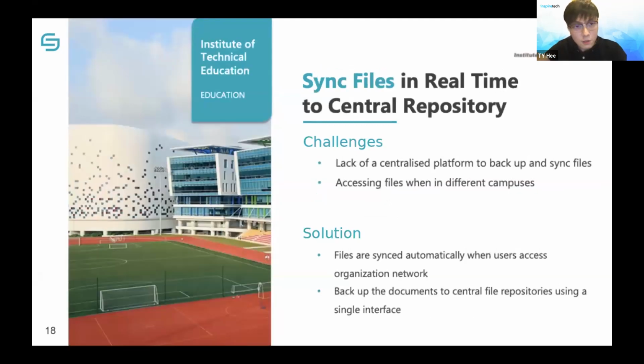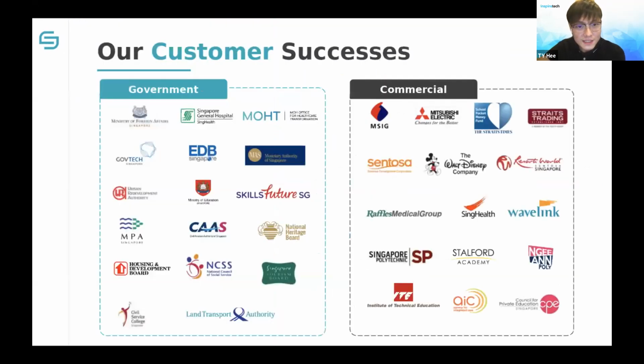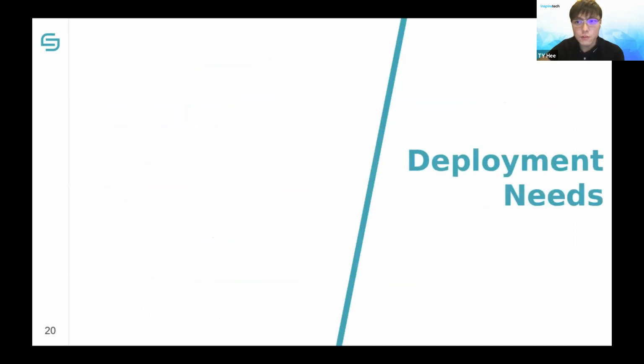So besides that, last but not least is ITE. So they were having challenges like lack of a centralized platform to backup and sync files, accessing files when in different campuses. So files are synced automatically when users access the organization network or maybe Wi-Fi. You can set it up yourself. So back up the documents to central file repositories using a single interface. So it's very convenient, I would say. Yeah. Okay. So besides the three, here are our customer successes as well. There are plenty of them. And yep, I will move on to the deployment needs.